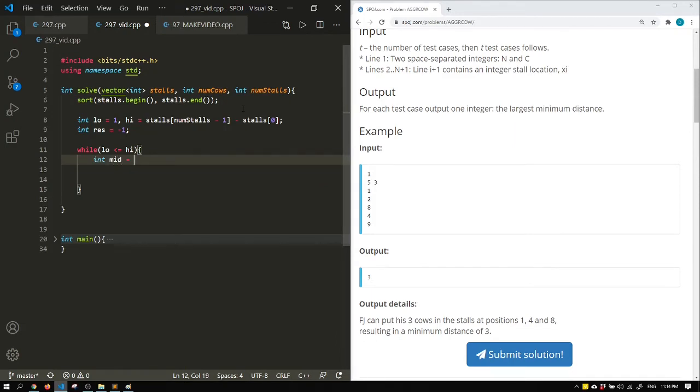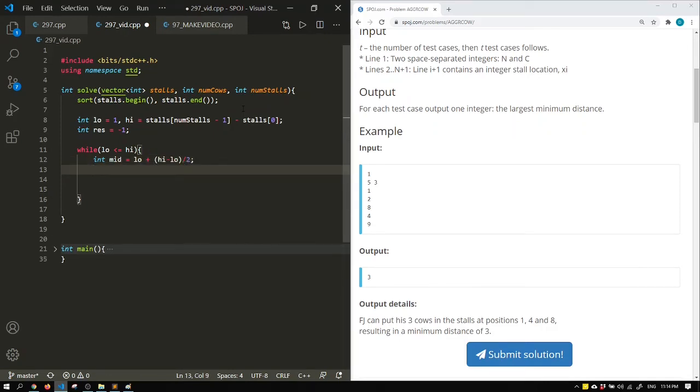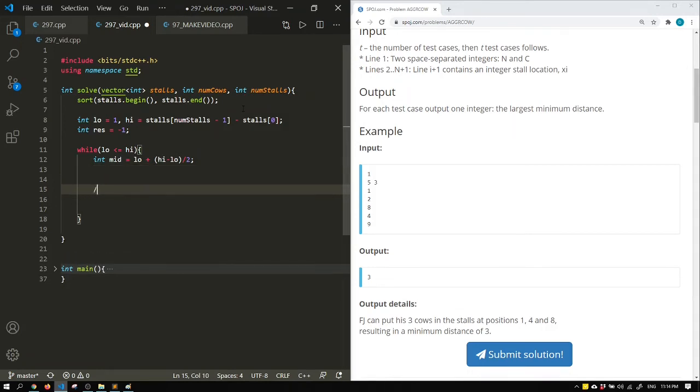And now I will set my mid variable. Oops. Sorry, my typing is kind of bad, but now we have to check whether this middle variable is possible.